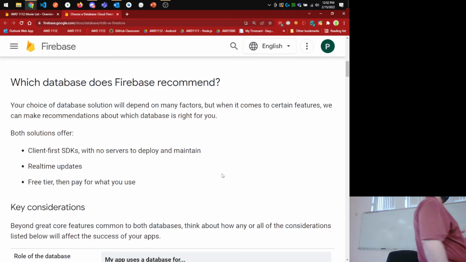And so they kind of talk about states that are not just full objects and documents. So your choice of database solution, as they say here, will depend on many factors, but when it comes to certain features, we can make some recommendations.